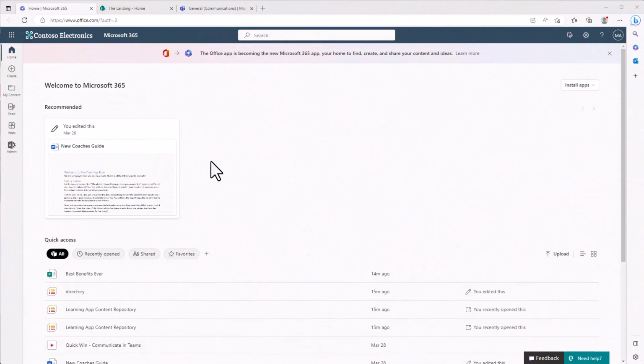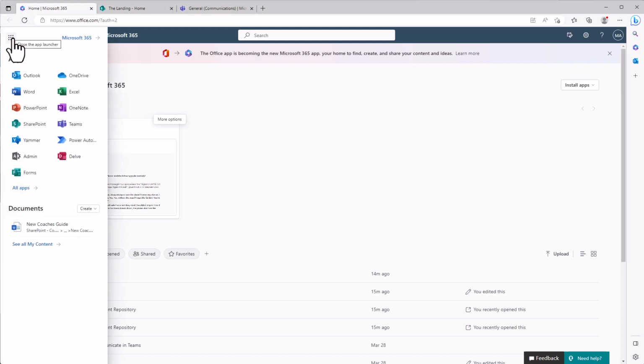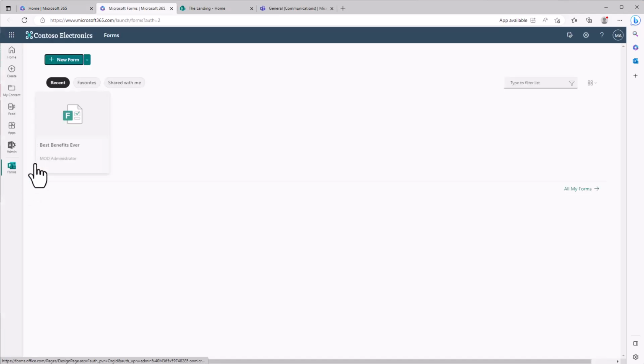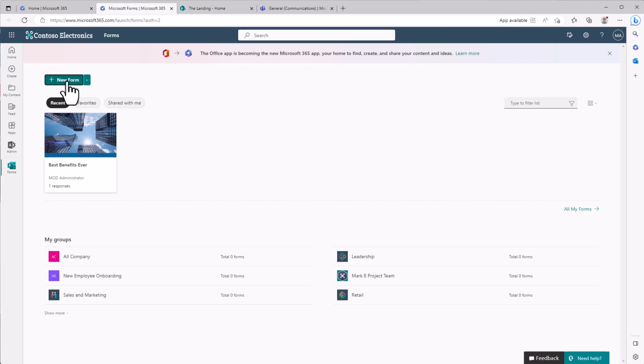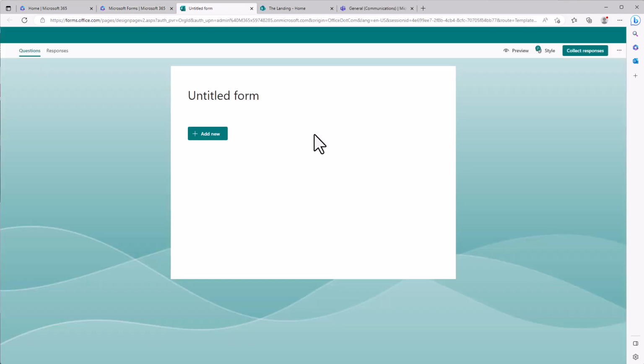Today I want to show you why I love Microsoft Forms, and particularly a new feature that is rolling out this month. So let's take a look. I'm going to go to my app launcher and go to Forms. From here, I'm going to click on New Form to create a new form.